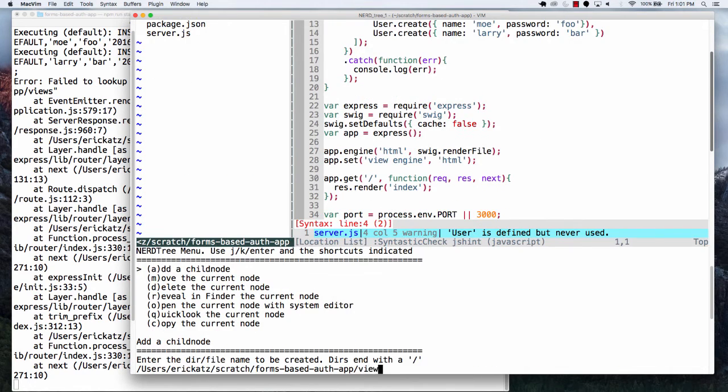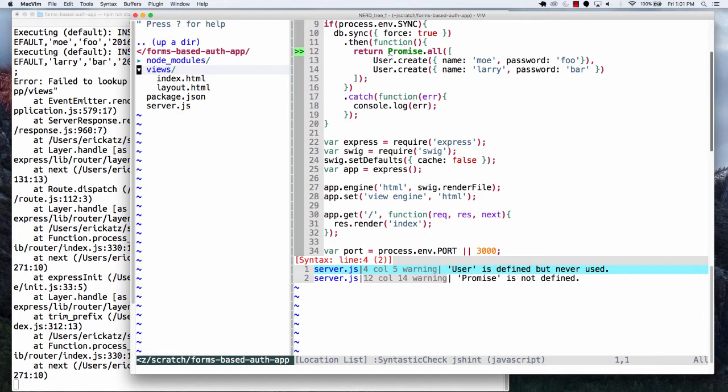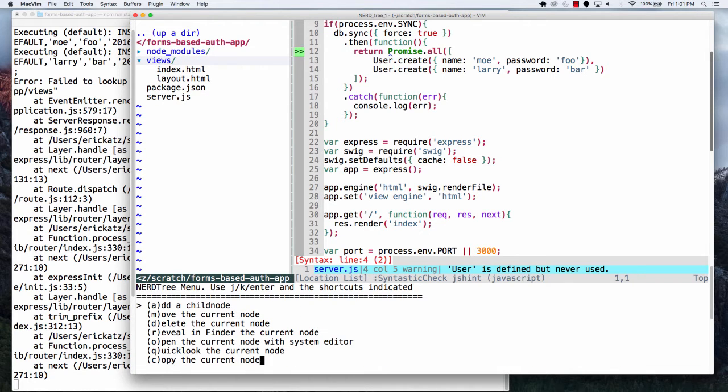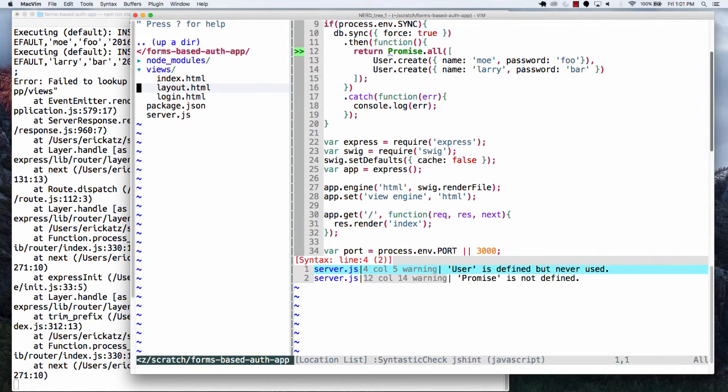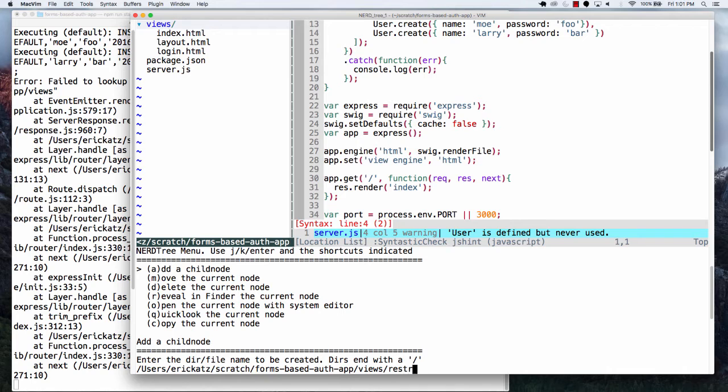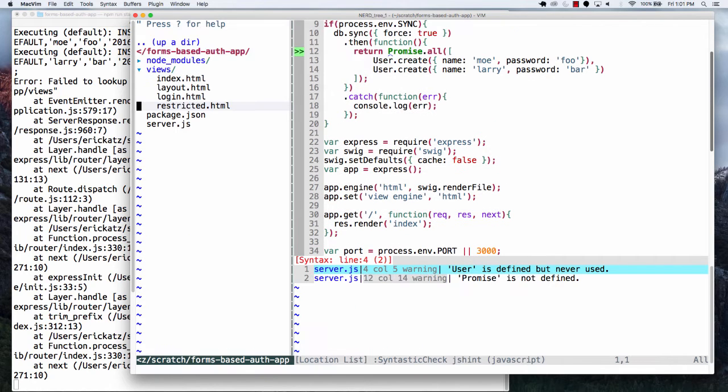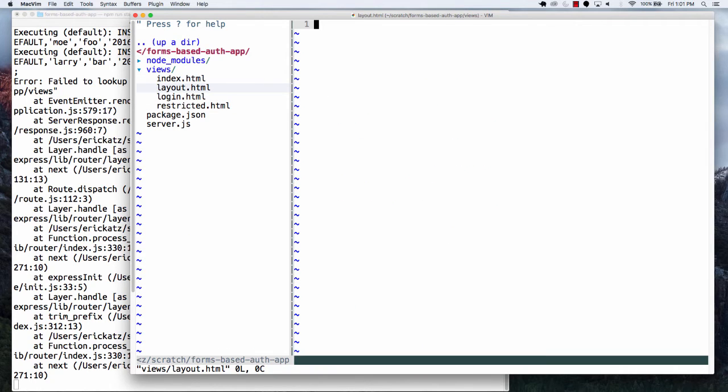So we're going to set up a views folder. I'm going to add a layout page because I'm going to have multiple pages within this application. So I'm going to have layout, and I'm also going to have index. And I'm going to add one other one, which I know I'm going to need, which is a login page. And we're also going to have one restricted page, which only logged in users can see. So let's start out with our layout.